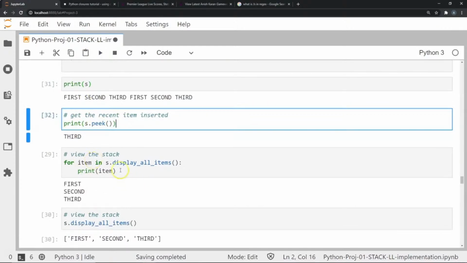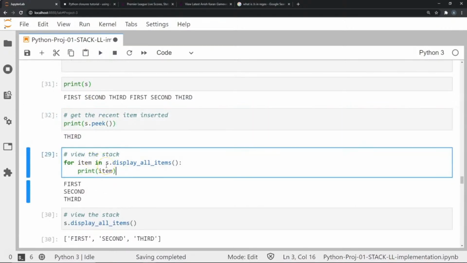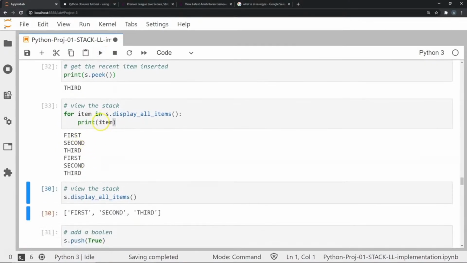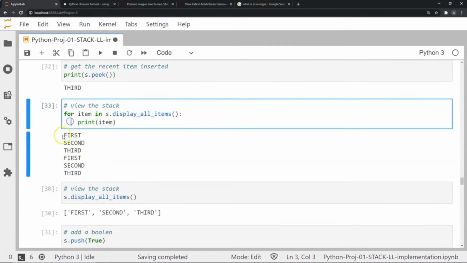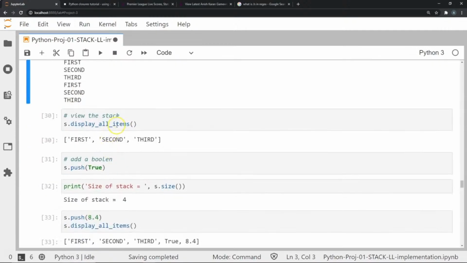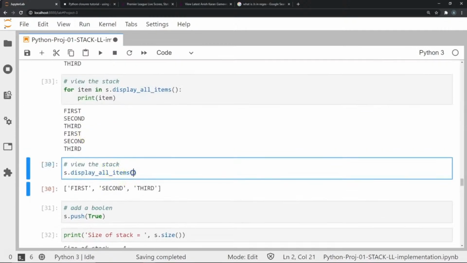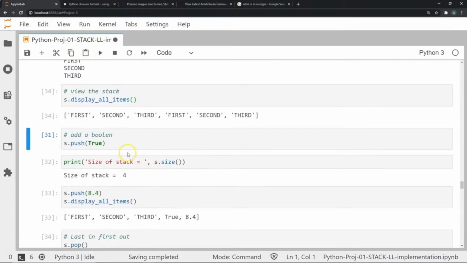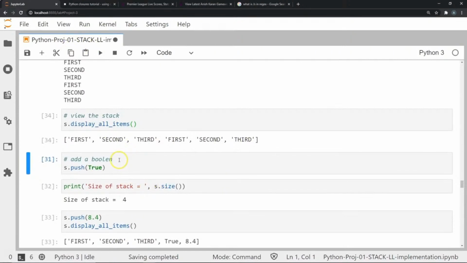Now if I wanted to view the stack, I can simply iterate through all of this and print each item. As you can see, since I have added it twice by mistake, it's going to give me everything, as you can see here. What this means is my stack contains the objects first, second, third, first, second, third. Similarly, I can also use display all items to show the same thing, as you can see here. Now I can add a boolean.